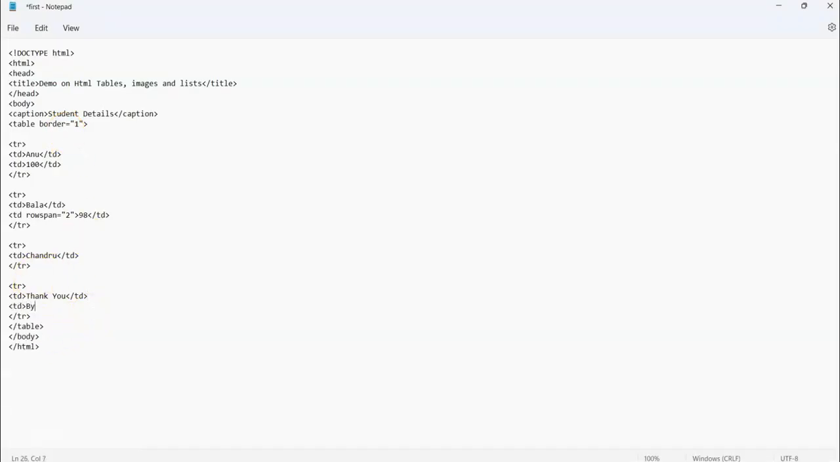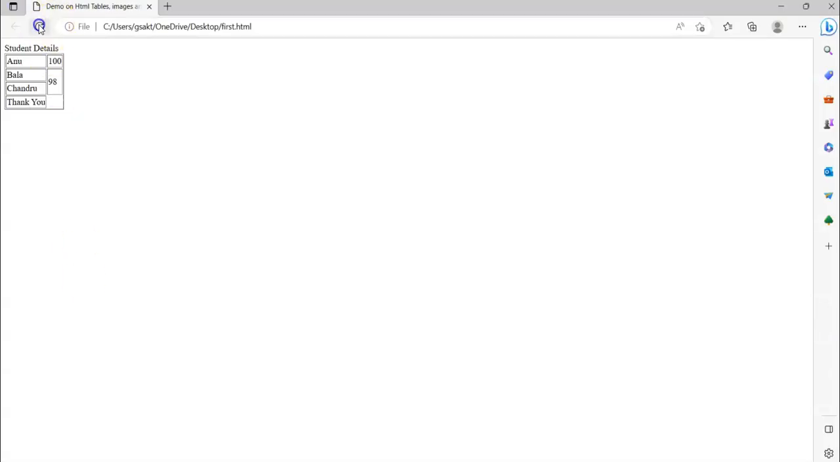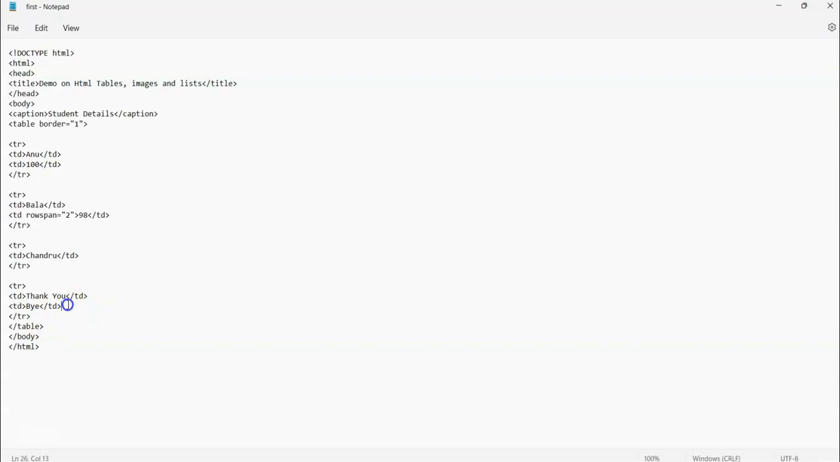If I want to display bye, I can give it like this. So here it will be displayed, thank you and bye. But if I want to display thank you bye in the same cell or in the same row, I don't want these 2 cells. I want to merge the cells, both the thank you and bye, into a single cell, which means I want to merge the 2 cells horizontally. Horizontally, we have to use column span.